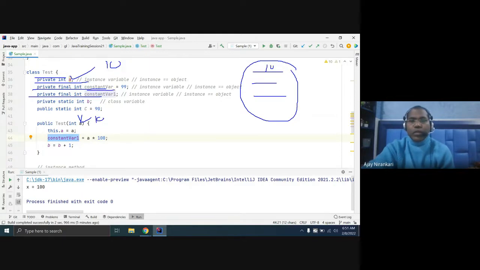What is the constant variable? This would be 99. What would this one be? This is initialized here as whatever A multiplied by 100, which means here 10 gives 100. After that, you can change this value in any method. You can change A equal to A plus 1. But we cannot change this value or this value.